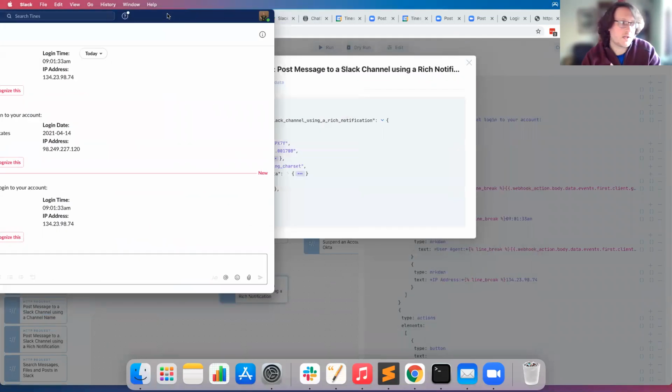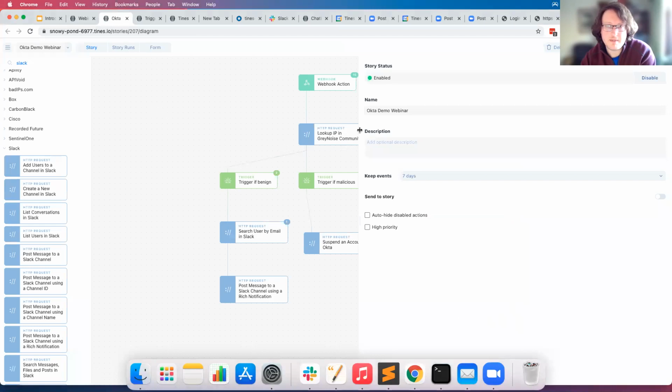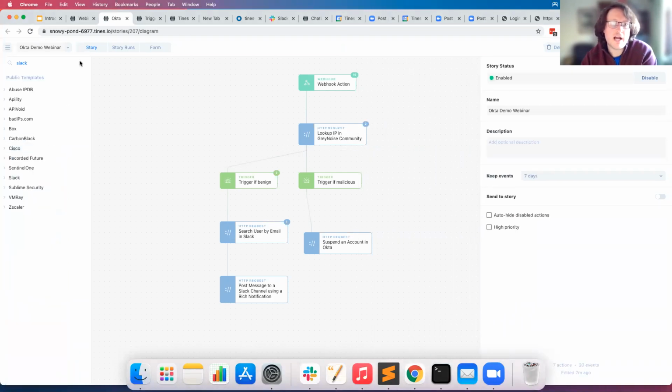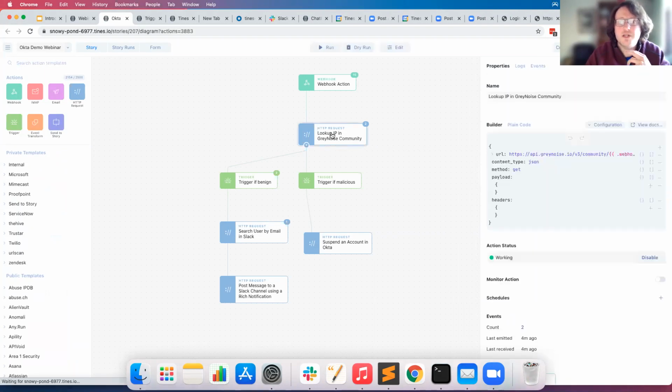The first thing that I want to show you though is that here I've looked up this IP in GreyNoise. There's one other action that I haven't shown you, and that's this send to story action. So in Tines, if you've built any automation stories, you've probably built a story to analyze an IP address, right? Because that's something that you'll do in a lot of different locations. So in that sense, you probably don't want to build out, every single time, look up an IP address in GreyNoise, look it up in ipapi.com, look it up in VirusTotal, etc. What you're going to do there is use what we call a send to story.